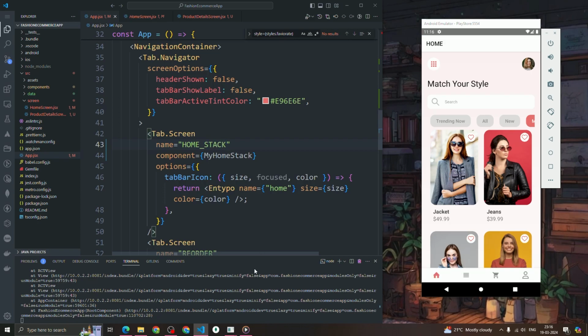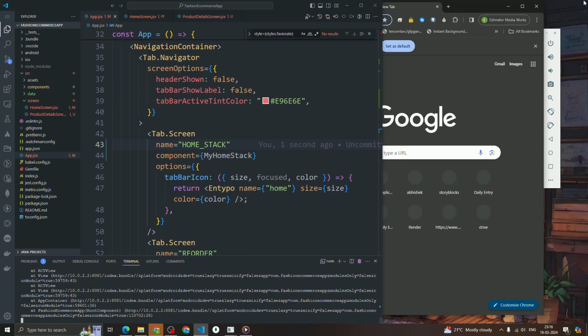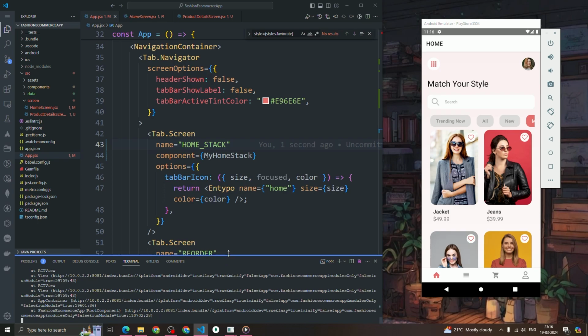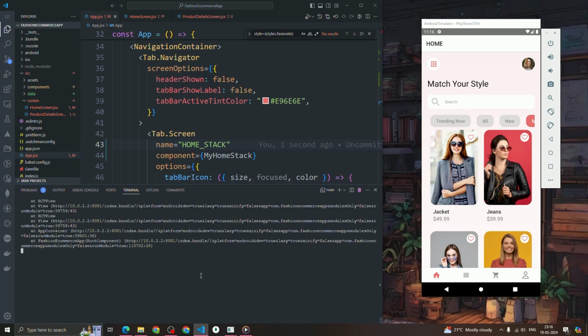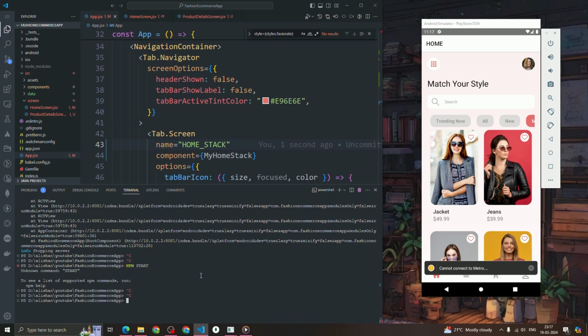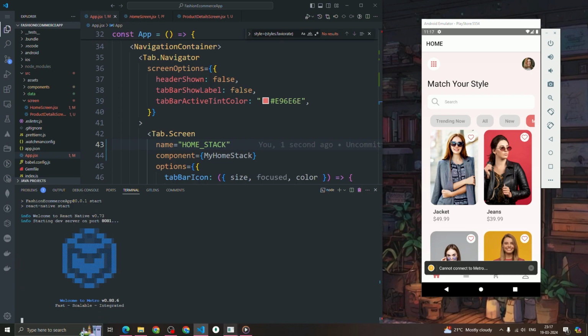Okay, now let me reload this quickly. If I reload this, my bad, nothing worked. Okay, so let me stop the server because something has crashed right now. So I'm going to type npm start again. It will start the server and do the rebundle again.